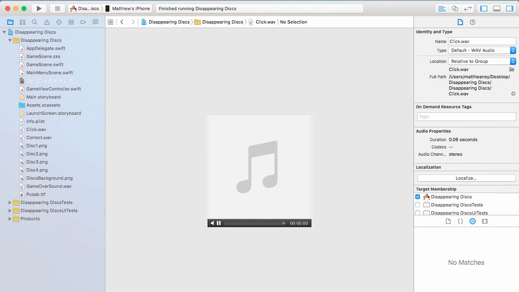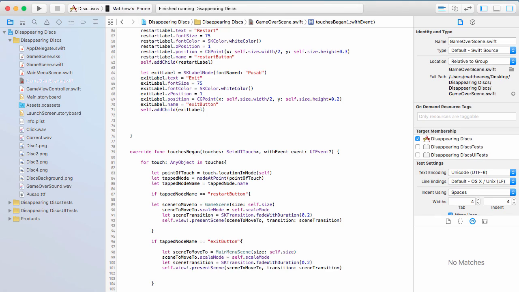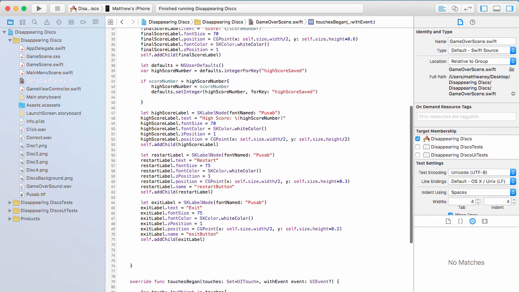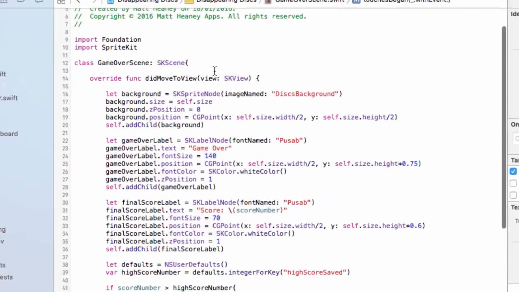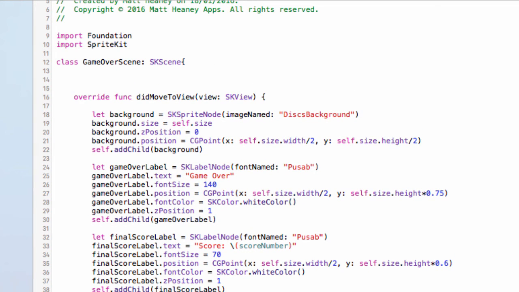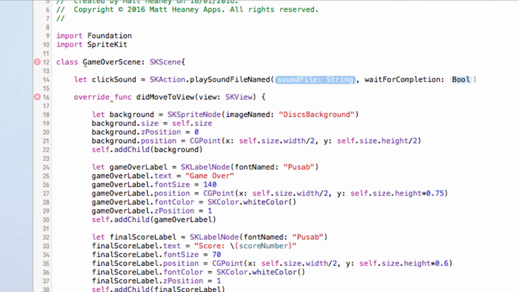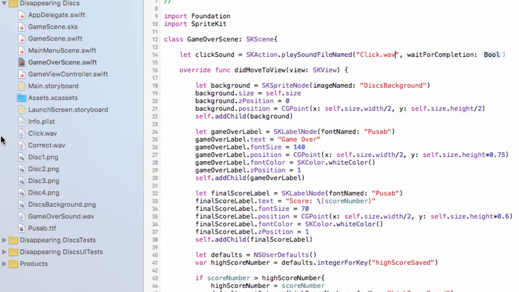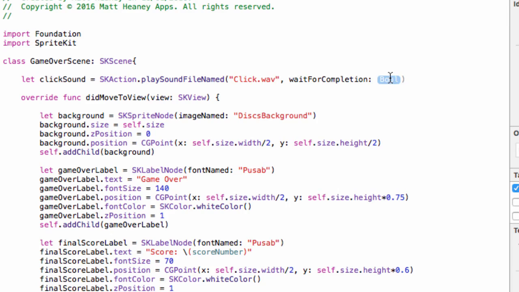Okay, so game over scene. And just like with our other sound effects, we will set this sound effect action up globally, so there's no lag the first time. So game over scene outside of a function, we will say let click sound. This will be an SK action to play sound file named click.wav, the name of our sound effect. Wait for completion will be false. That will not have any impact on this action because it's not in a sequence.